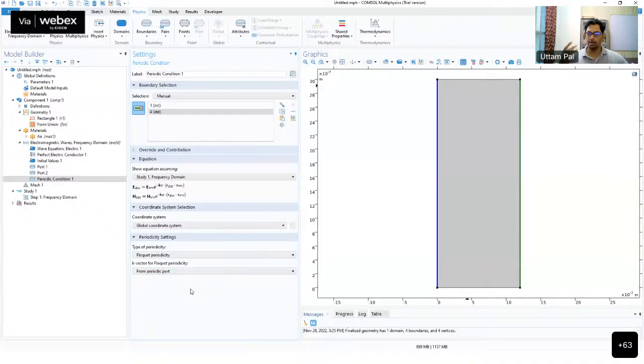But at a later stage, you might be interested in having an angle of incidence. So it's not just normal, but some angle of incidence with which it's interacting or propagating, a particular angle of inclination. That's what you might need to do at a later stage. But when using a finite angle of incidence, you need to use Floquet periodicity. So this is a very robust option that you can use.